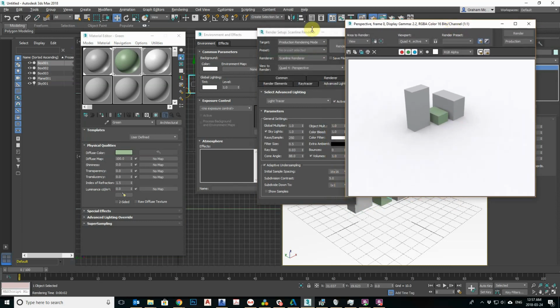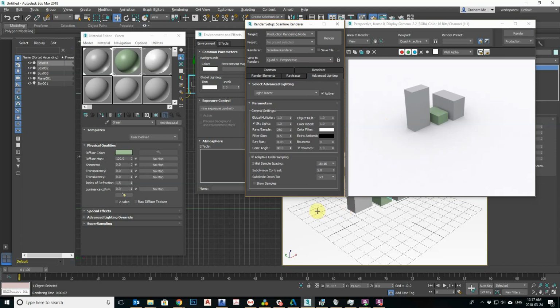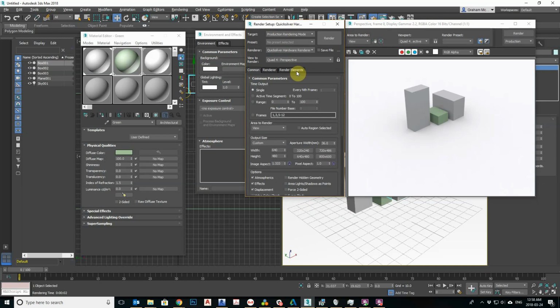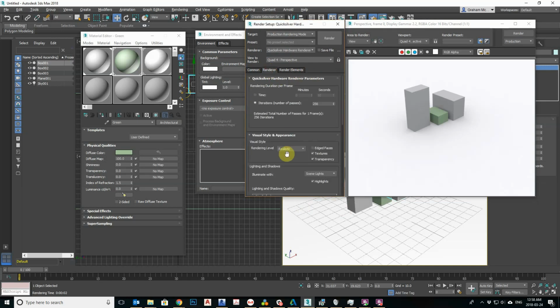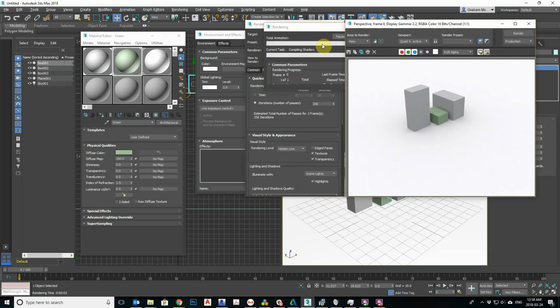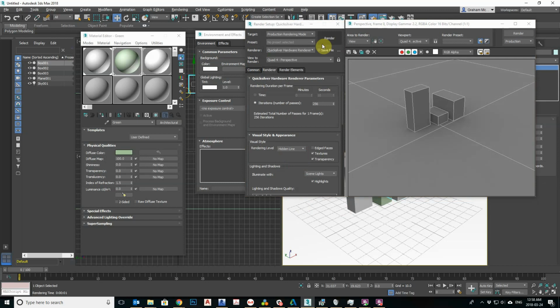If we want line work to outline these things, what we can do is switch the renderer from scanline renderer to Quicksilver, and all we need to do is switch the rendering level to hidden line. Hit render. We haven't moved the camera, so we could overlay these two images in Photoshop.